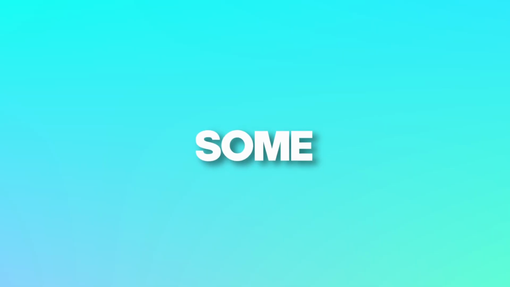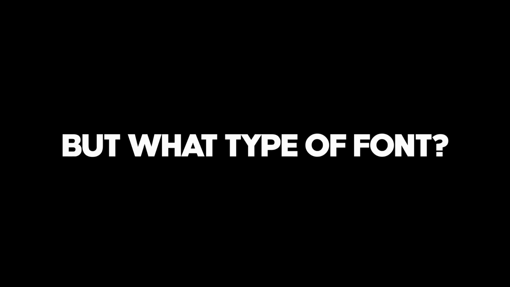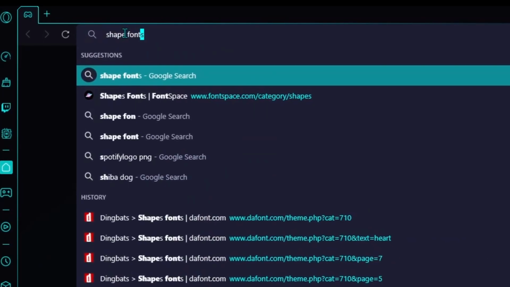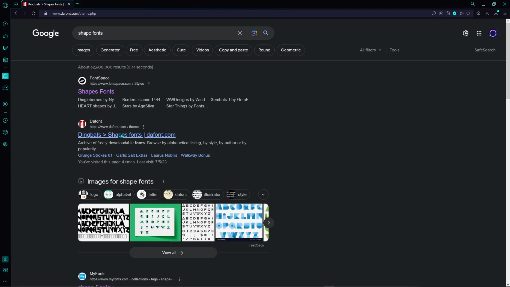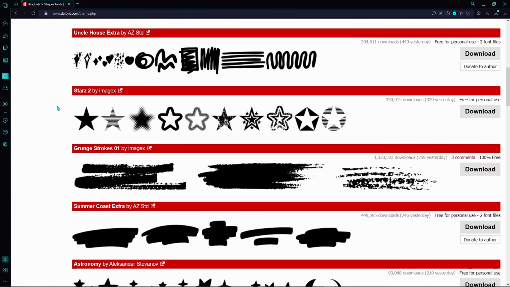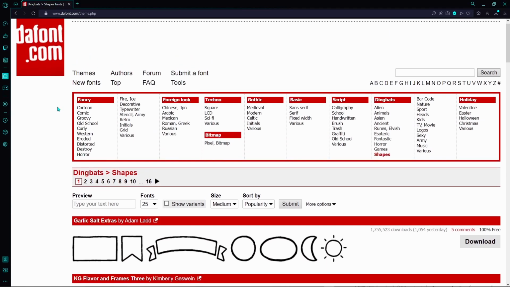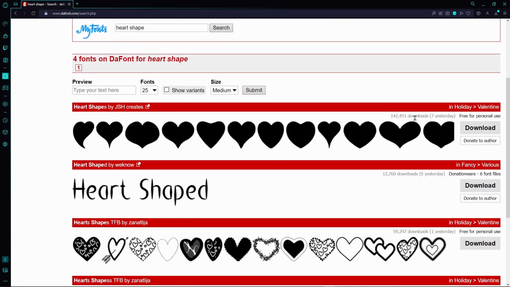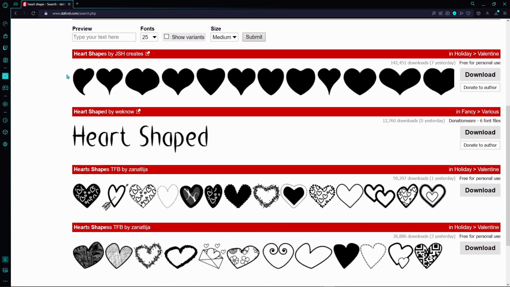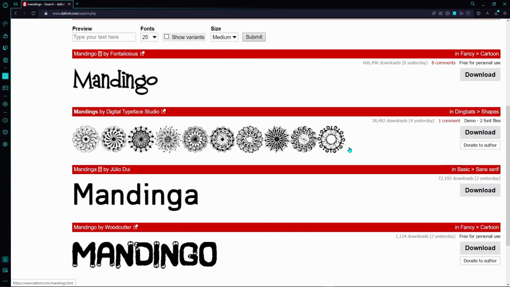First thing, you need some fonts. But what type of font? Let me show you. You need to search shape fonts. Then it will list you some websites that you can download some fonts from. If I click on one of these, you'll see that there are a lot of shape fonts that you can download. One cool thing that you can do is that you can search for a specific thing that you want. For example, if I search here heart shape, it will only list me heart shaped fonts, and I can just download it from here. After some exploring, I found this font which looks pretty cool and I downloaded it.